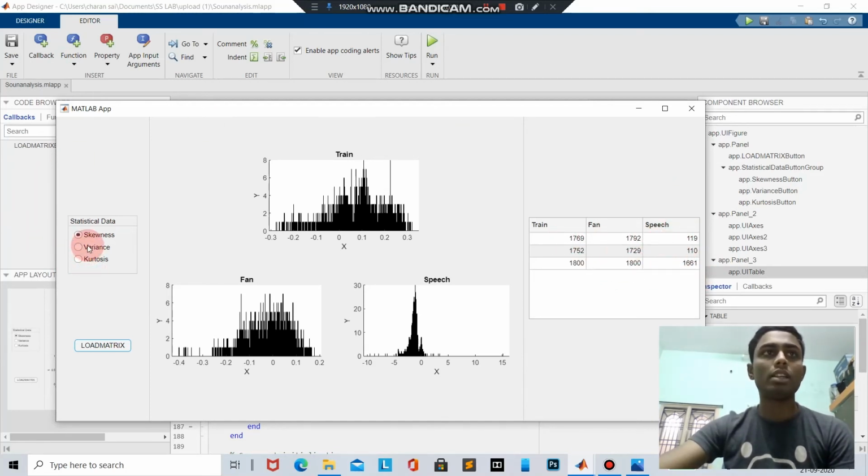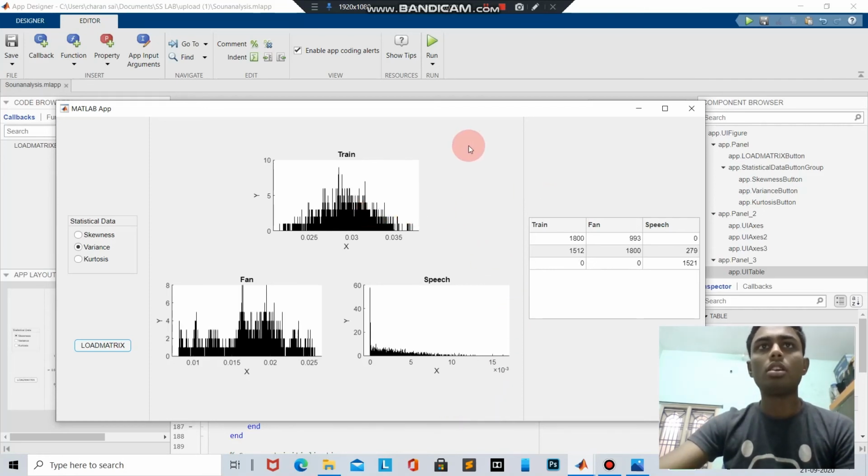So let's skip to variance and load the matrix. It might take some time to change. Let's wait. So here comes the output. Here are the histograms of train, fan, speech, the variance histograms, and here's the output, that is the confusion matrices of variance.